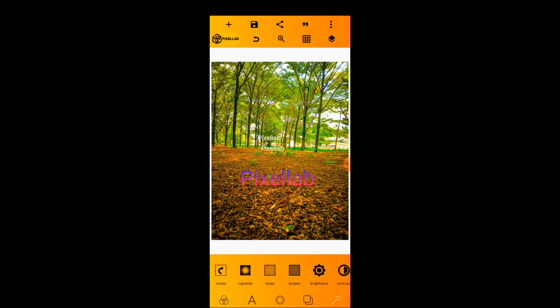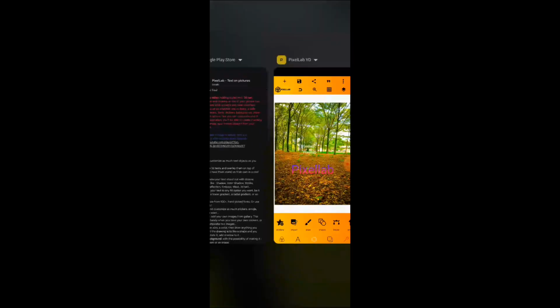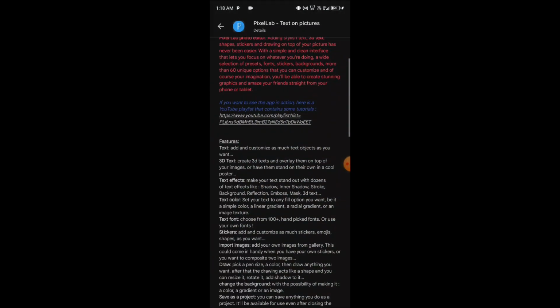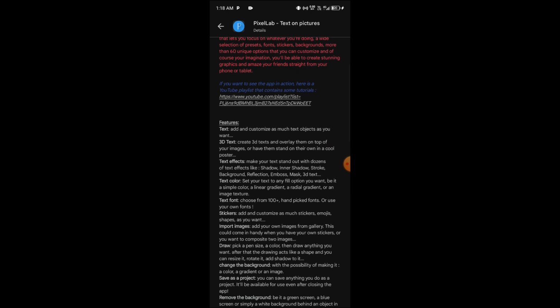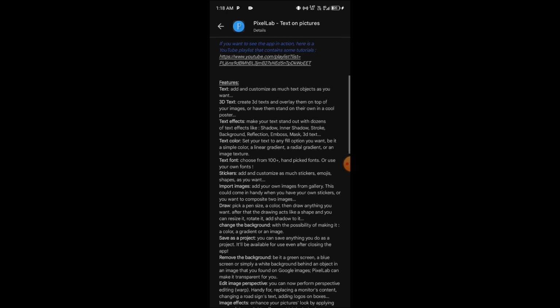Alright, for me, I don't really like using fixed background. What I do is that I import the image I want to use for background and then use it to design directly from there. Okay, so that's that for text and background. I already explained 3D text, text effects, background, text color, text font, stickers.